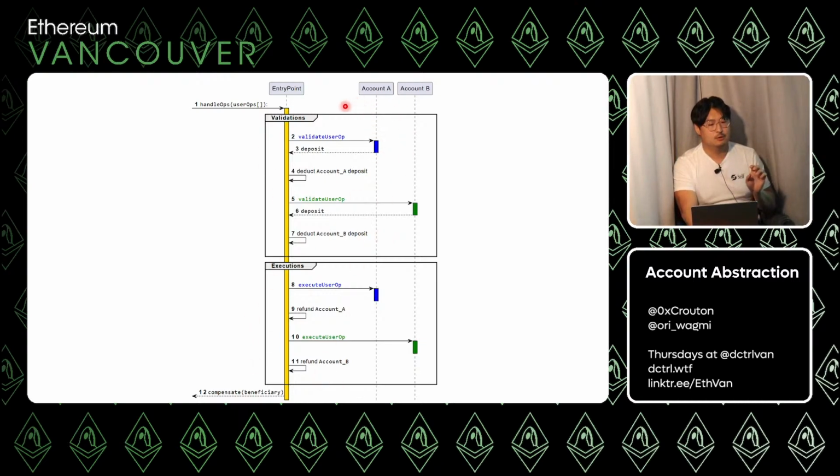In this example, there are two user ops: a user op from user A and a user op from user B, and each one has its own smart contract account wallet, A and B. And this is the entry point, the one singleton entry point that everyone knows about. The bundler has paid for gas with its EOA to call the entry point, and it called handleOps with the list of user ops. In this case, there are two user ops.